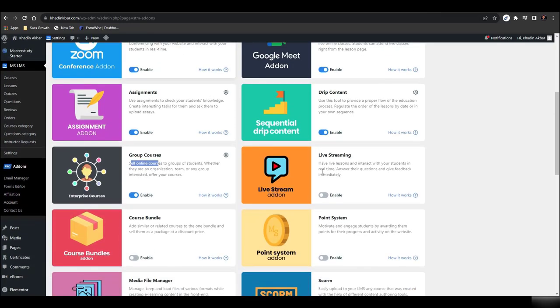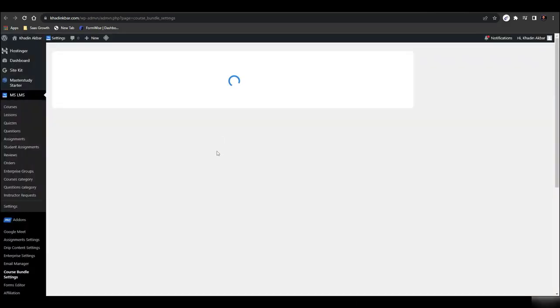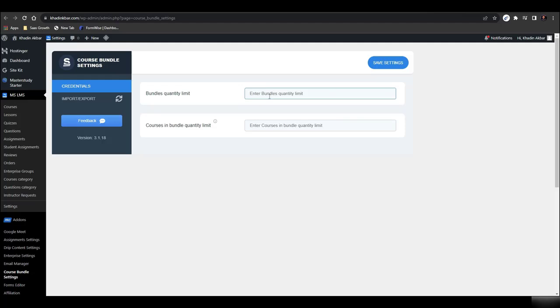And then live streaming, if you want to interact with your students with live streams, you can enable this. Then for how it works, you can go to how it works of each and every feature and you will get the options. Then you have the course bundle. If you want to create bundles of courses, you can enable this one as well. Go to settings, and from here you can set things like the bundles quantity limit and courses in bundle quantity limit. So how many bundles can be the maximum, and how many maximum courses can be added to a bundle, and it is for front end instructors.